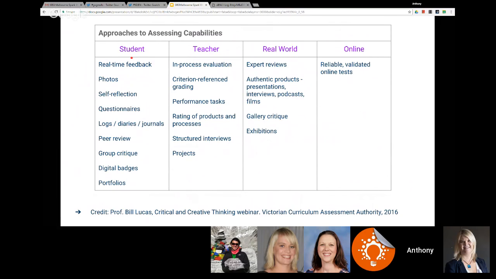Here are the ways that he would suggest it looks in terms of student, teacher, real world, and online. The three that we decided to focus on were looking at how we could use some of our tools to allow kids to self-reflect, capture diaries or journals over a longer period of time, and capture performance tasks, or give opportunities for performance tasks, so that we could really see what kids are doing, saying, and being.